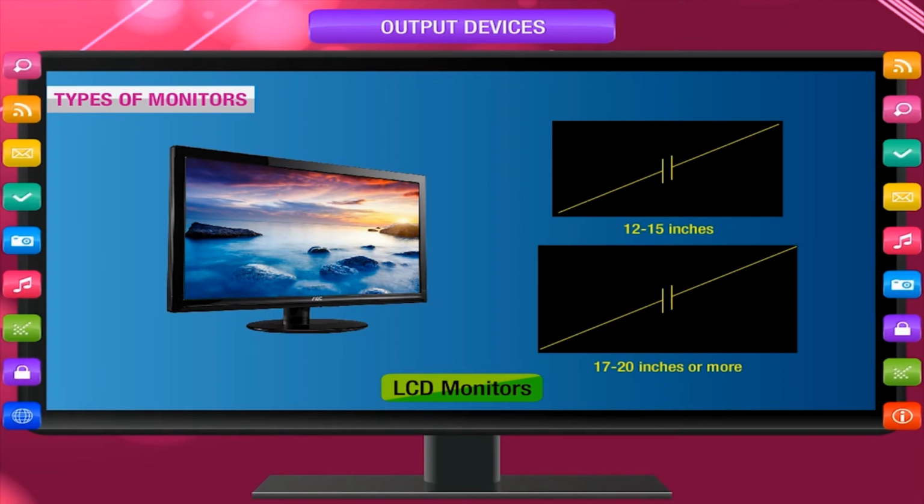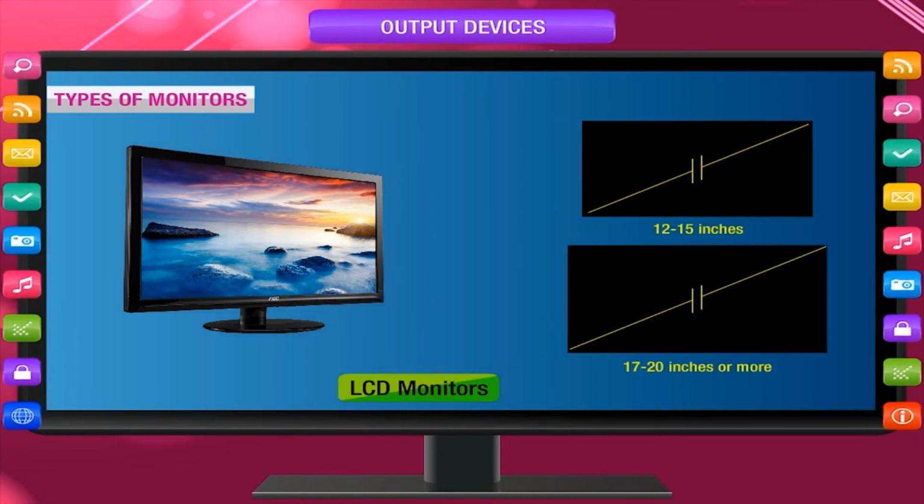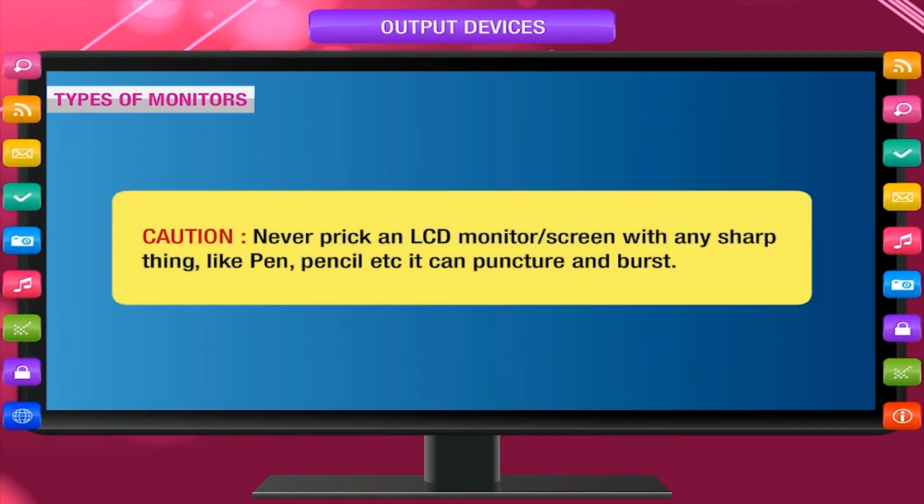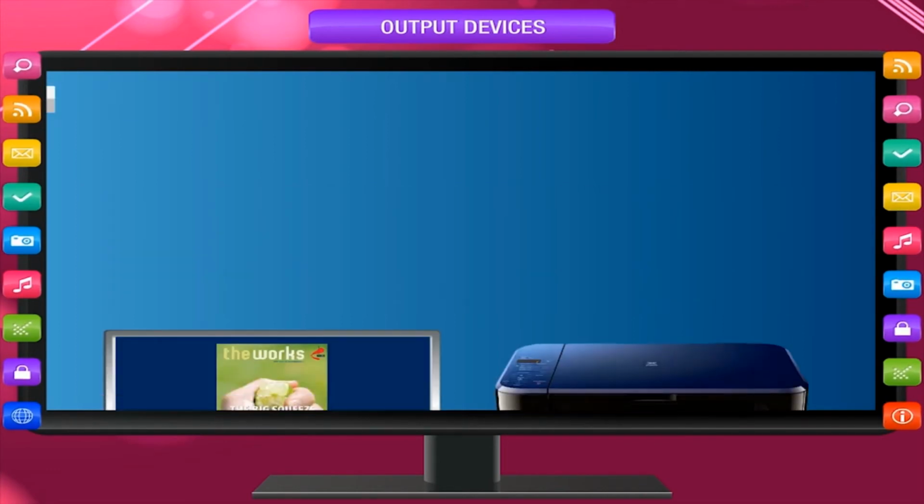A computer system cannot work without a monitor. However, it can work without a printer. Never prick an LCD monitor or screen with any sharp thing like pen, pencil, etc. It can puncture and burst.